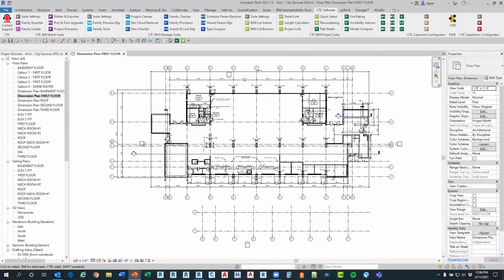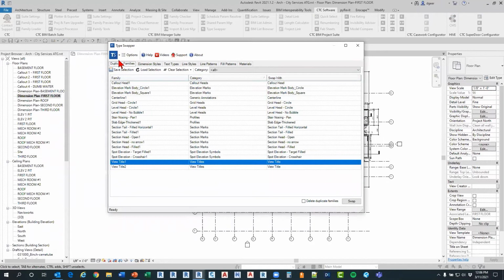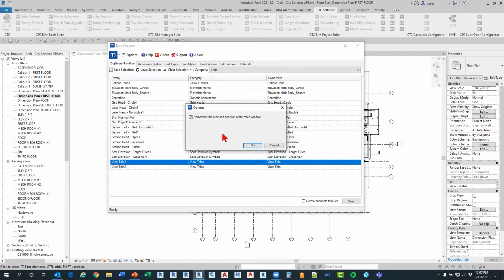Yes, we can. I have my model here that I've been working on, and I want to do some QA/QC and make sure my design team is working to our standards. The first one I'm going to go over is Type Swapper. Let me launch the Type Swapper. If I come over to the TS, you'll see your different options, help and about. If I go to options, my option is to remember the size and position of the window anytime I close out of it.